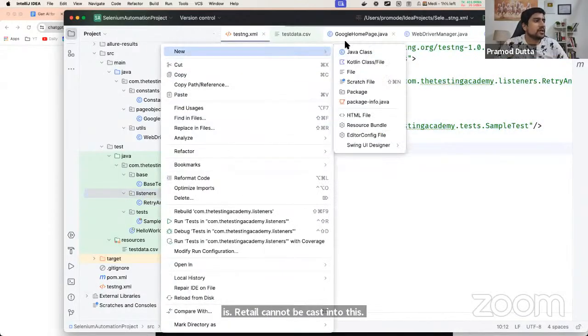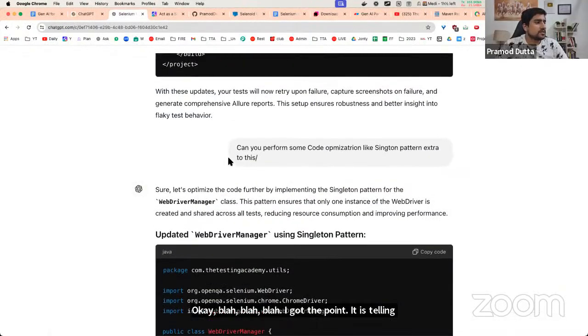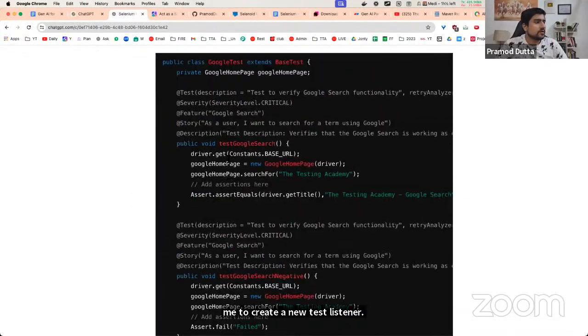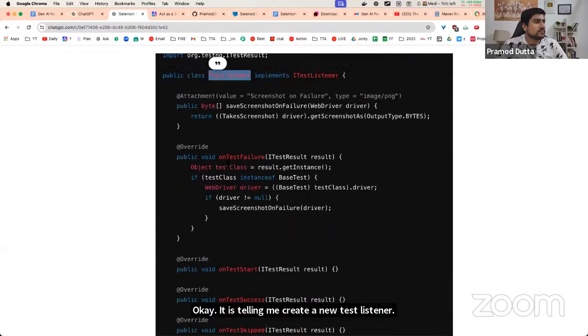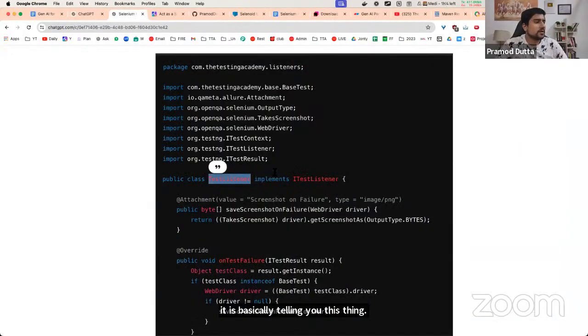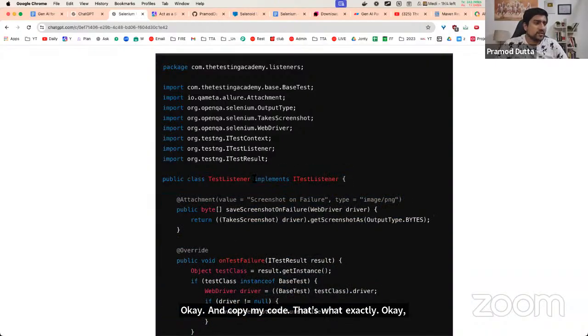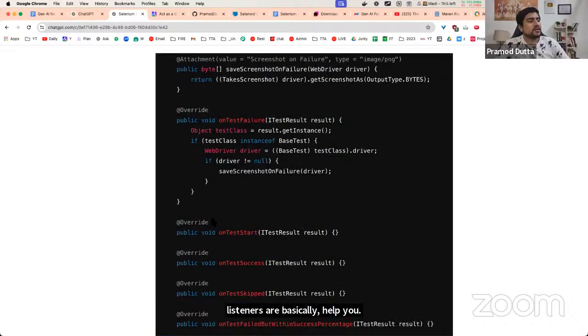It is telling me to create a new test listener. Okay, it is basically telling you this thing: create a new test listener and copy my code. That's what exactly it is doing. Listeners basically help you whenever you want to retry the things.